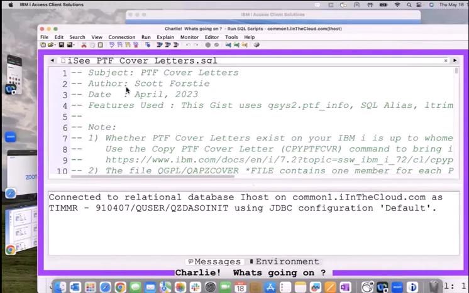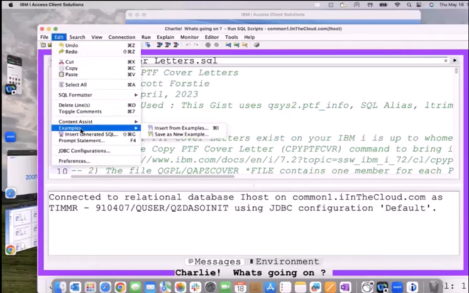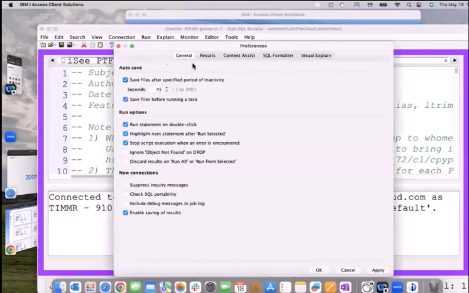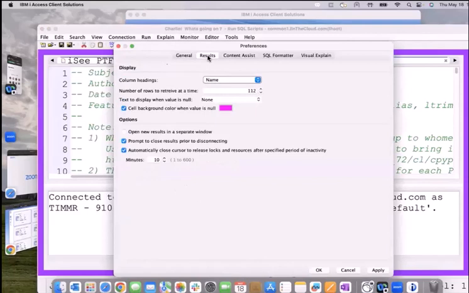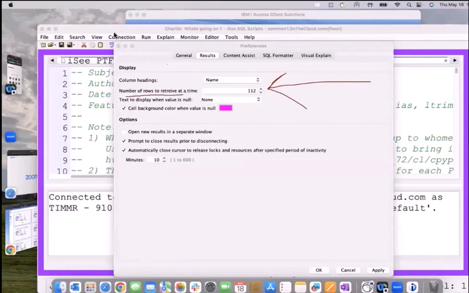So those were some of the new additions. Oh, I forgot to add another one that was asked for. Under preferences, under results, there's another new value right there. How many rows do you want to have returned in the results set? You can now customize that and specify how many rows you want. In the past, it was always 100.